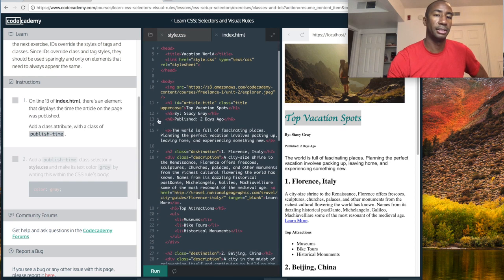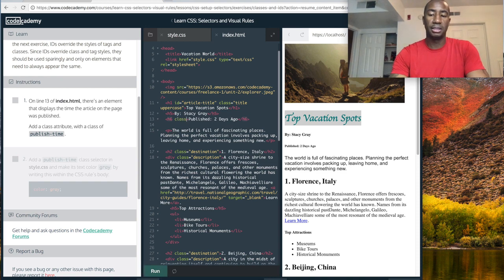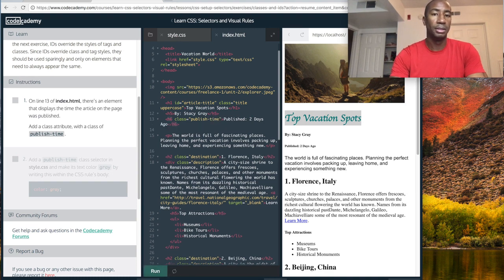So line 13 equals, all right, so we want to do class. Where's it at? Okay, I'm looking at the wrong thing here. Let's see, equals, man, I'm getting tired here. Publish time, okay. And I'm assuming it's going to have me do the other side. All right, let's go ahead and run that.